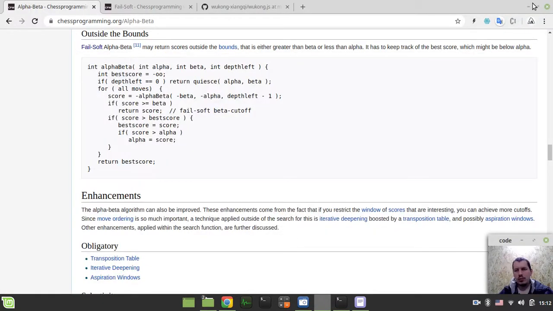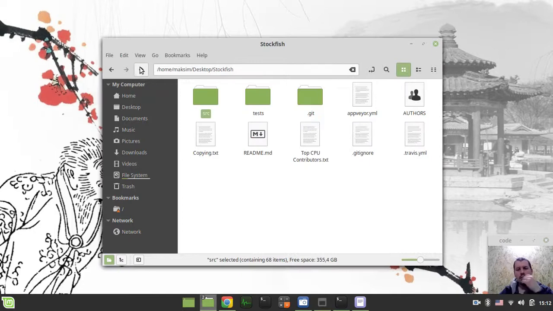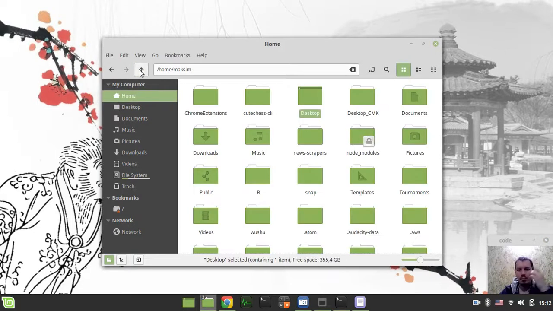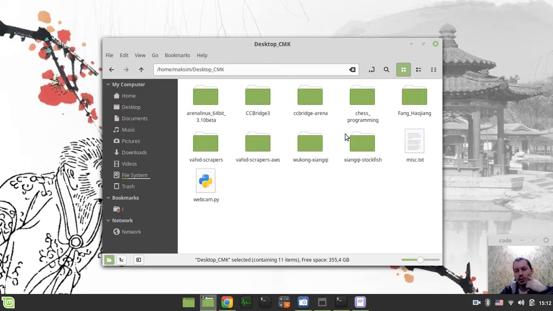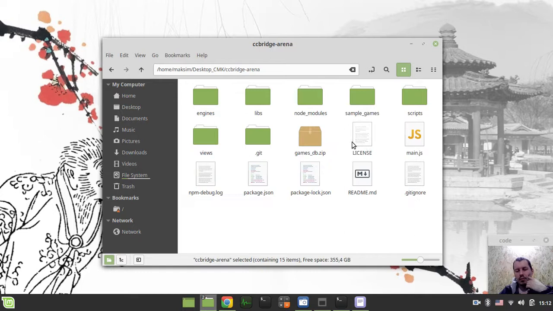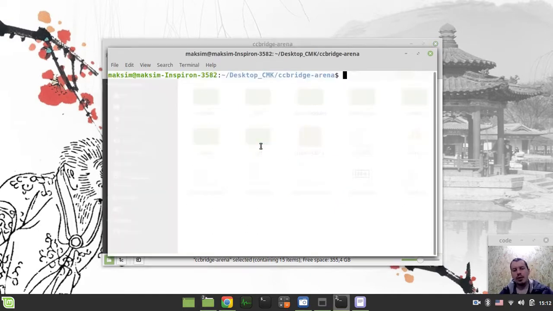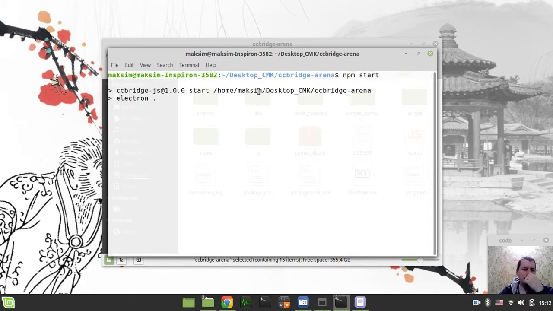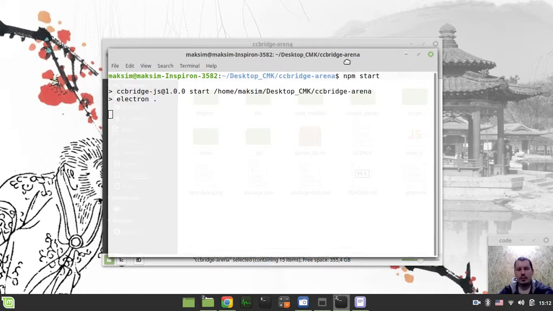Okay guys, so the moment of truth, let's go for it. As far as the best move goes, it would be playing really horrible Chinese chess at the moment. It would be blundering pieces because there's no quiescence search, but this should be enough as a proof of concept for interaction with the GUI I've created. So I just started it by npm start. It just takes time to run initially for some reason.